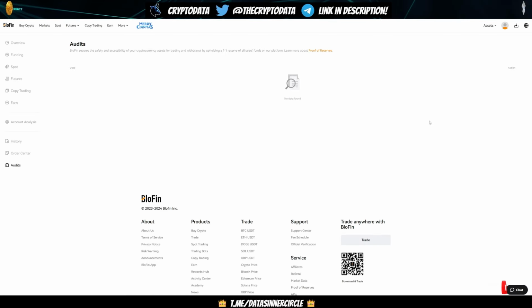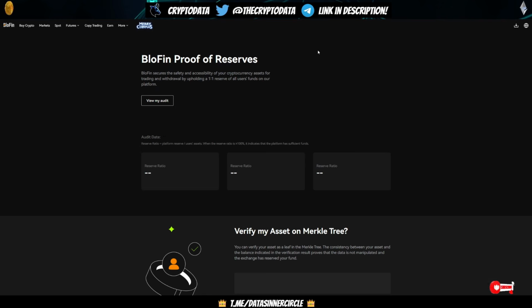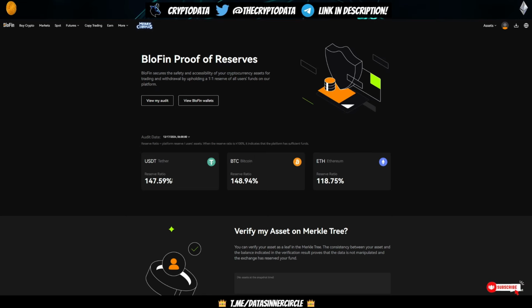Blofin is, in my opinion, one of the exchanges that focuses the most on their reputation and complying with regulations and compliance, right? So they spend a lot of their profits on that. So you can actually see this one here. It says there's secure and safe accessibility of your crypto assets for trading and withdrawals by holding a one-to-one reserve of all funds on our platform. So you can click proof of reserves. And then from there, you can see they keep over the amount that's required of their customers' funds. Okay, so 147% reserve ratio over 1-to-1, 148% of Bitcoin, and 118% on Ethereum.